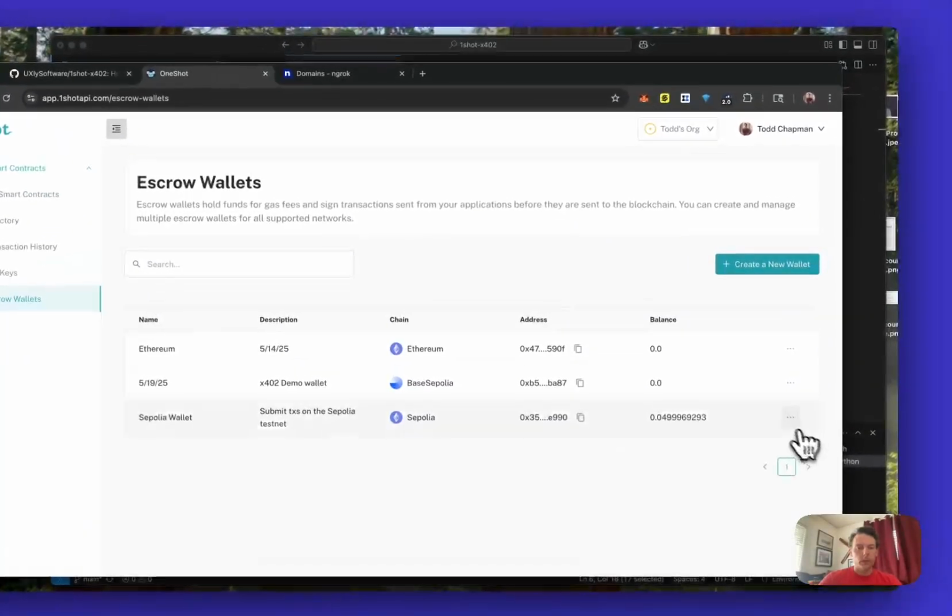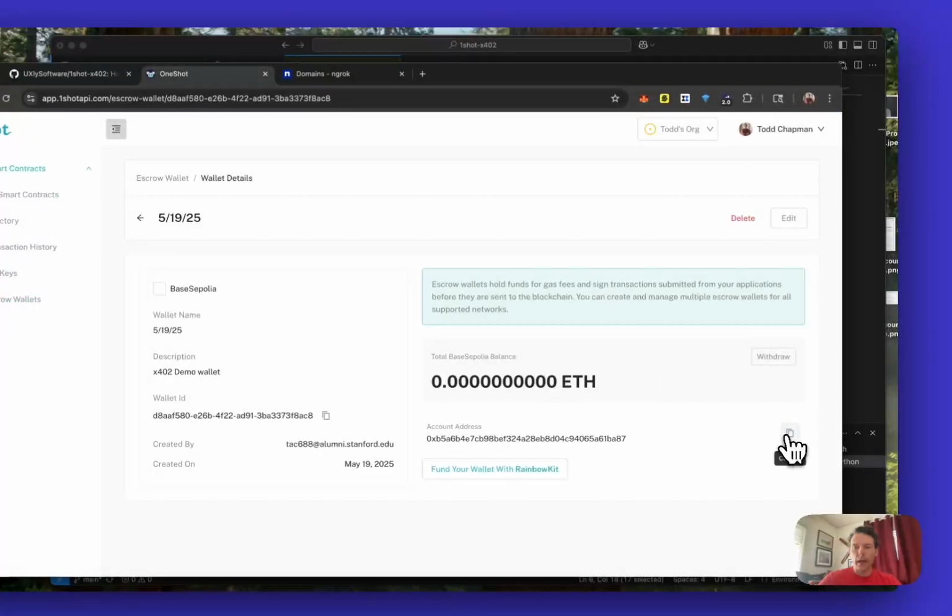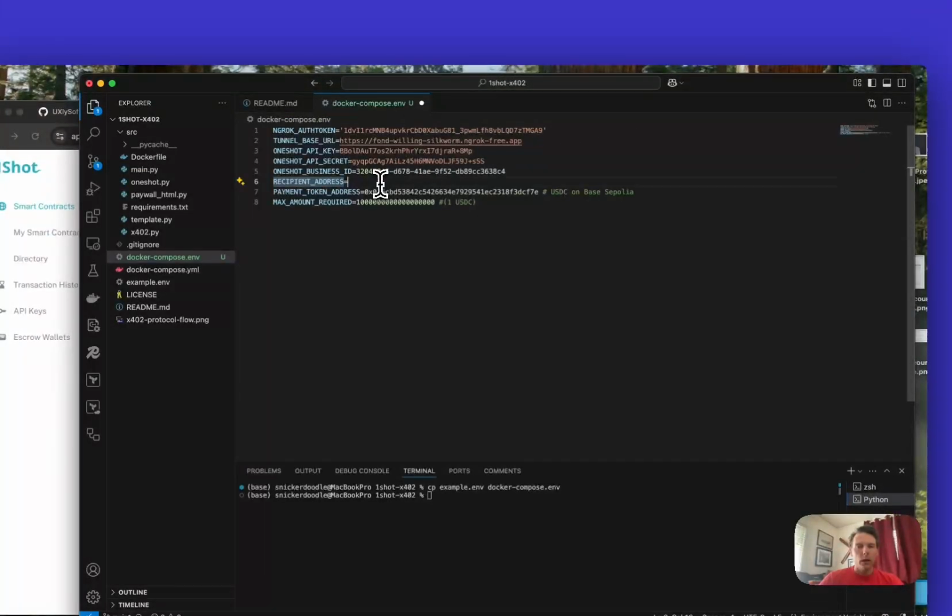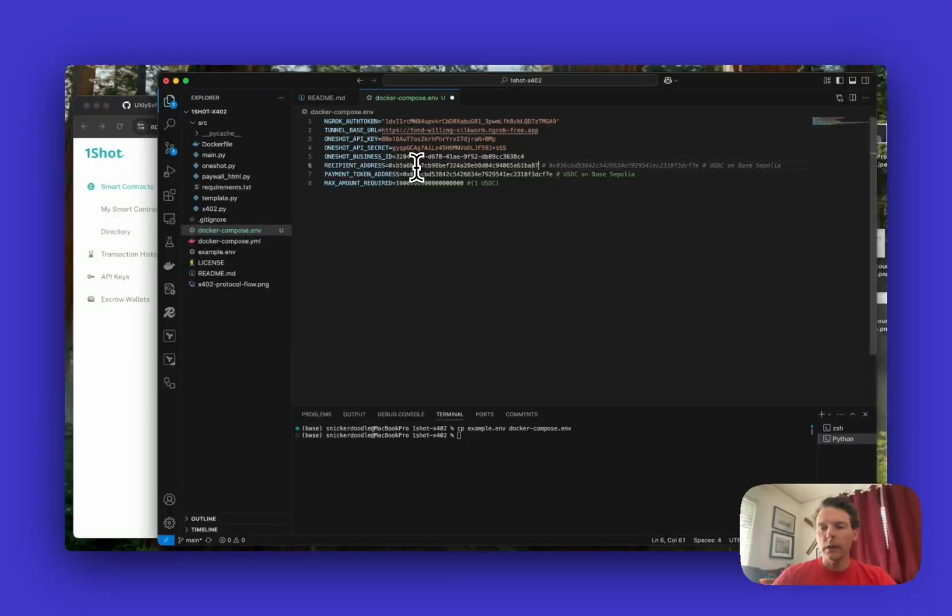Okay, so if we check out the details, grab that account address that we just created, and that's where we're going to be sending payments to. We're going to be sending payments to our One-Shot hot wallet.